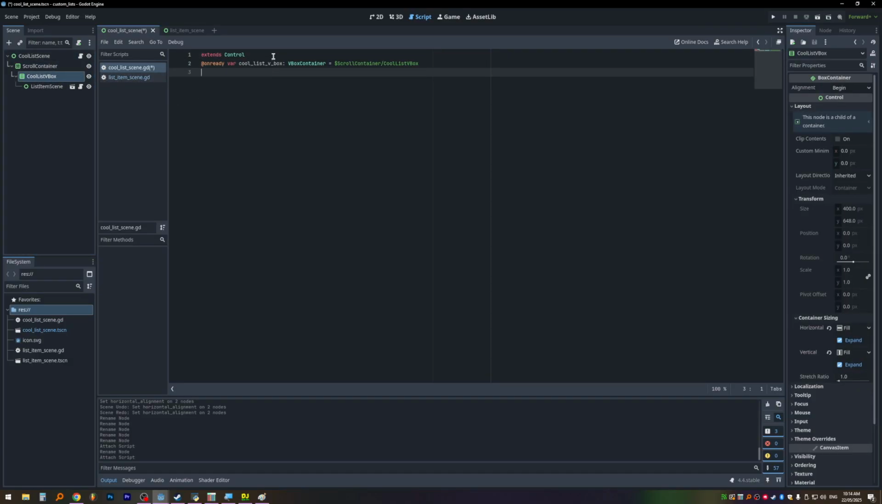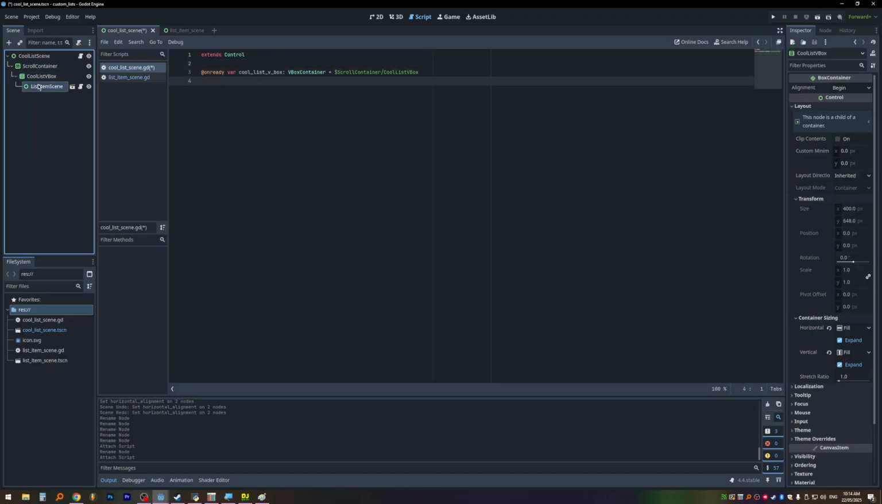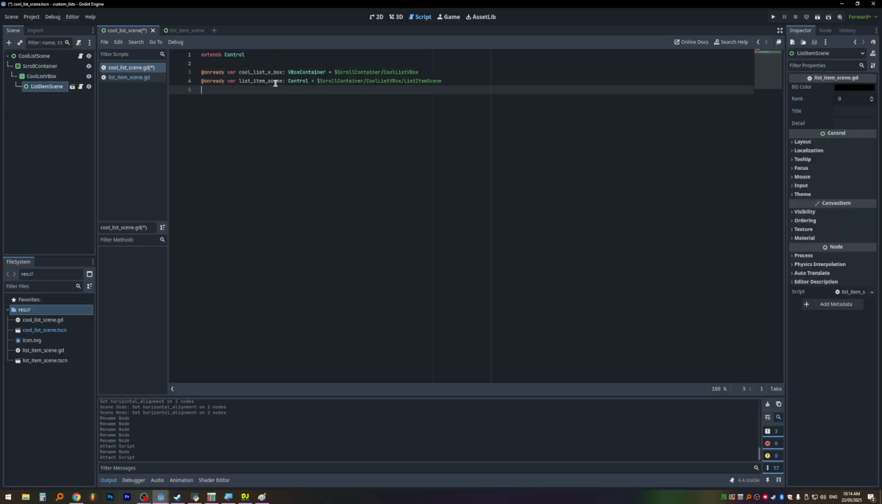Now the cool list VBox we actually need to get a reference for. And then this list item scene, you don't bring it in like that, because we're actually going to delete this the second that this code runs. In fact, we'll write that right now. Change my mind, no we won't. So this list item scene, we want to bring it in like this. So hold control, bring it in like that.